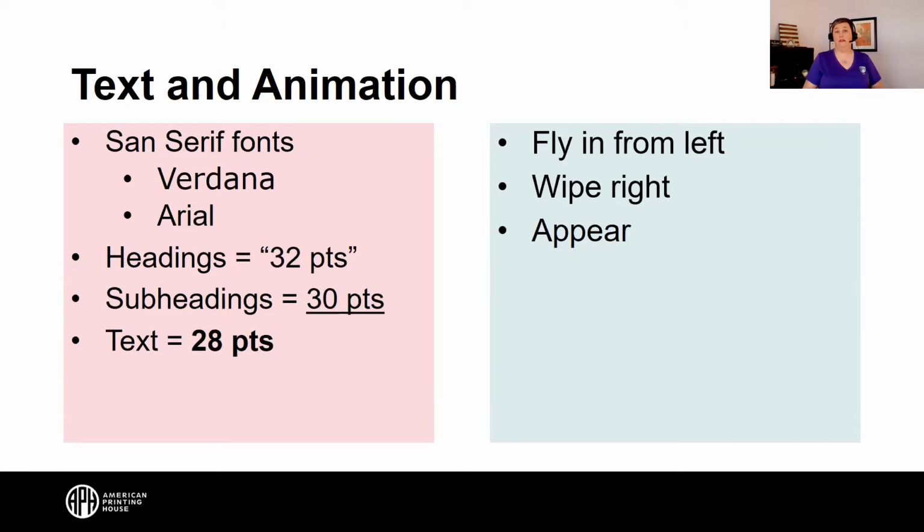Think about that. And while we're going with text and animation, if you have an embedded video, ensure your video is captioned. And if there's embedded audio, include a transcript. Again, accessibility for all.